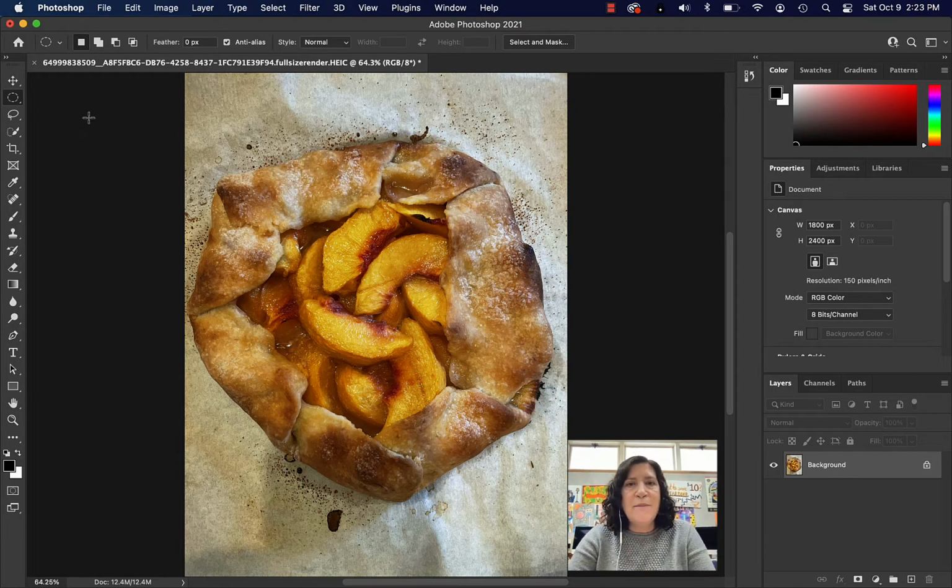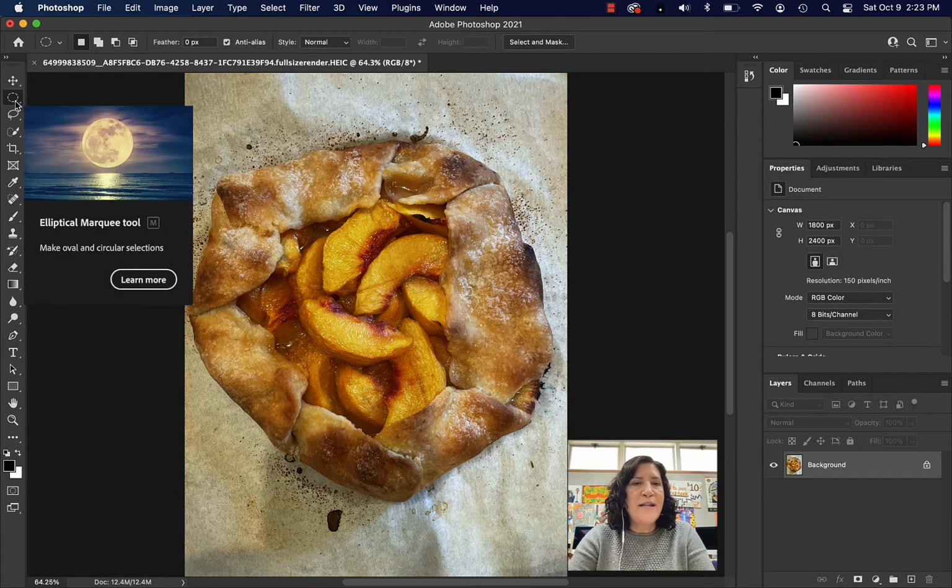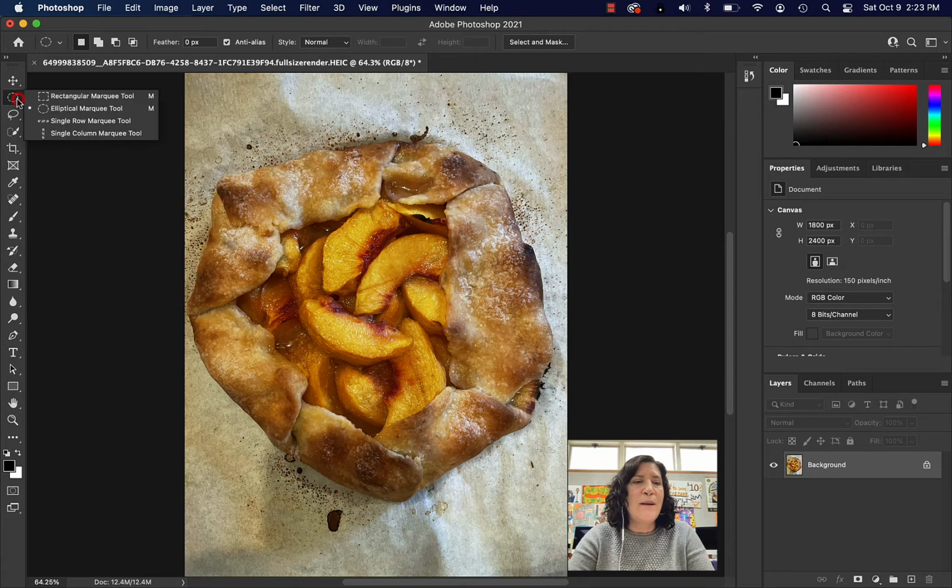So the first thing I'm going to try is to make a nice curved path to put your text on. I'm going to grab my elliptical marquee tool, and I'm just going to click and drag, and imagine the text just going along the top edge of that. Don't worry so much about the bottom edge. Put the top edge of the selection where you want it to go.